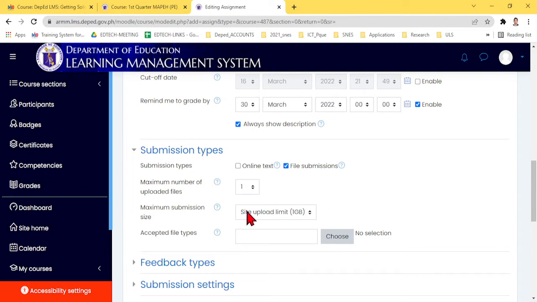Yan. Then, maximum submission size. Ito yung isa sa maganda talagang feature ni LMS na it has 1 gig limit. So, imagine yung file size niya, napakalaki na. Pero, for a regular document, hindi naman naabot ng 1 gig yan. Kahit maraming pages yun. So, we'll be limiting it into 10 MB. Okay na yun. Kasi parang sobrang malaki ni allowance sila para ma-consume nila yung 10 MB size.